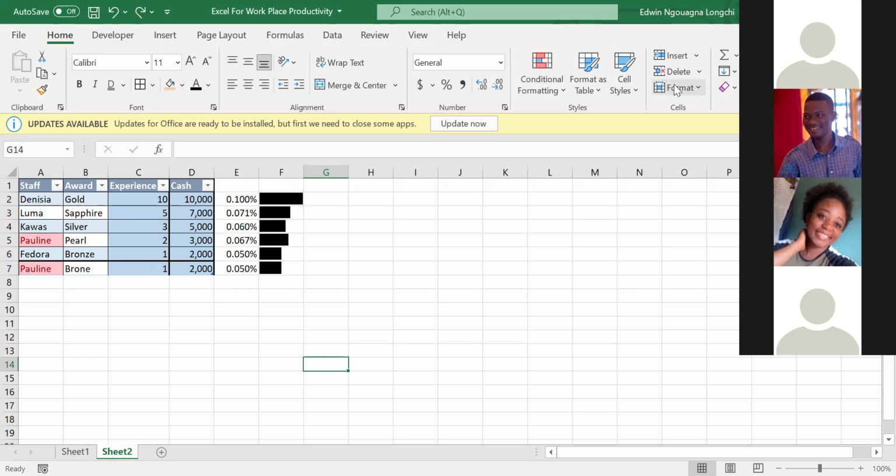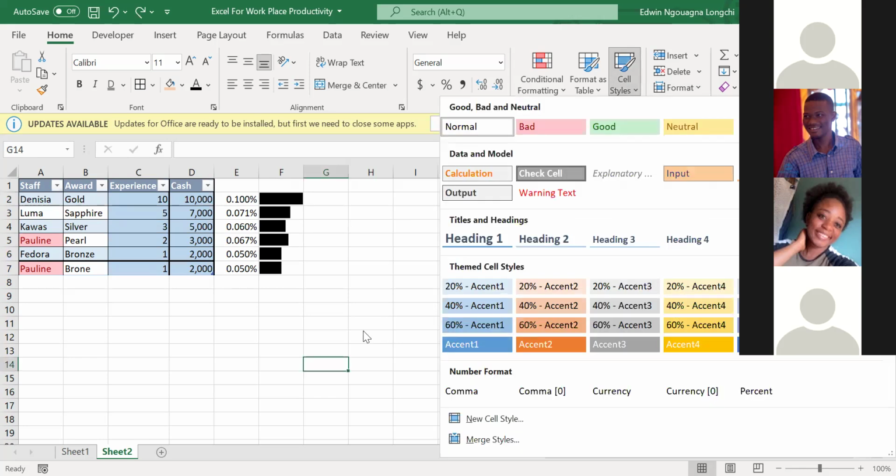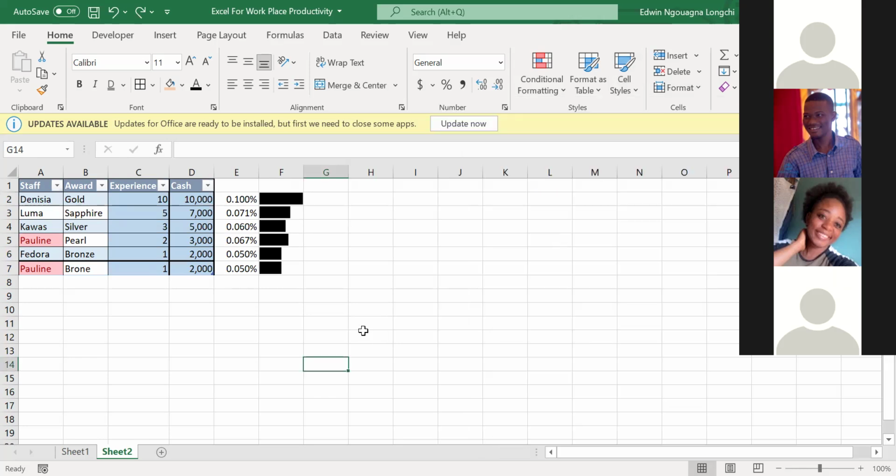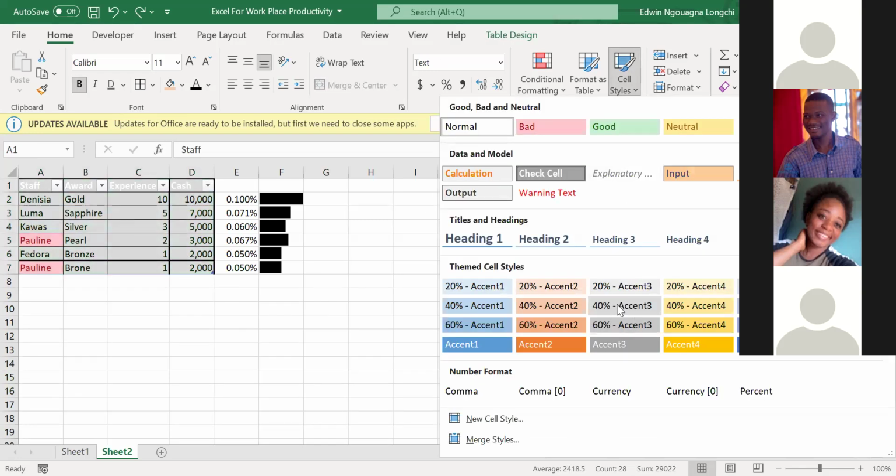Cell styles. This one is more of formatting. Those who do accounting and financial analysis will use this stuff here, cell styles. But let's just try it. If I want to highlight my table and come to cell styles, you can choose whatever you want. Can you see? As I point on it, the colors, just coloring how you want it. If you don't want to go and be doing it yourself, you can.